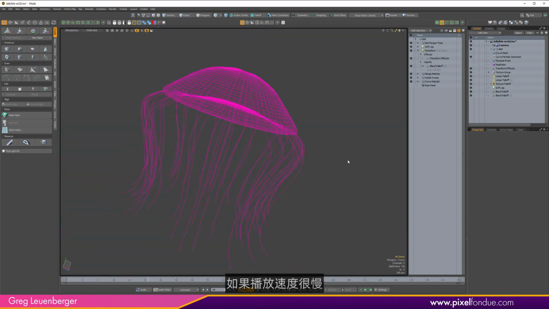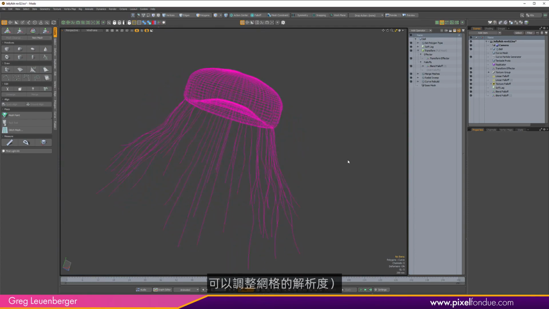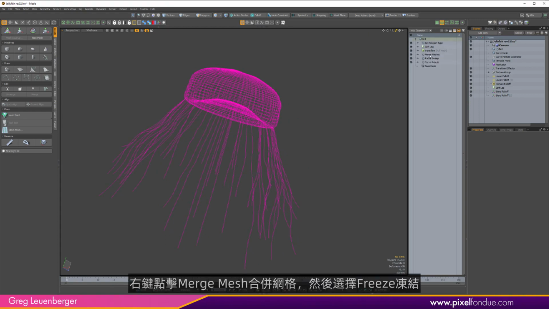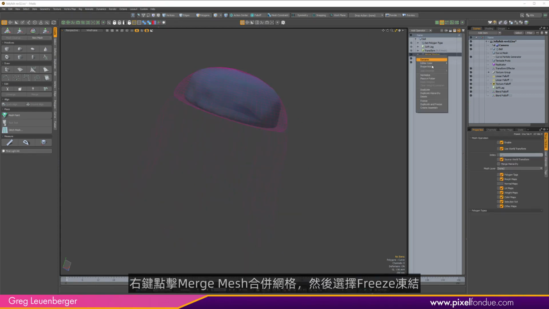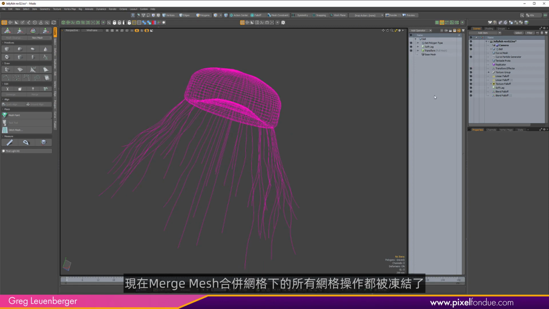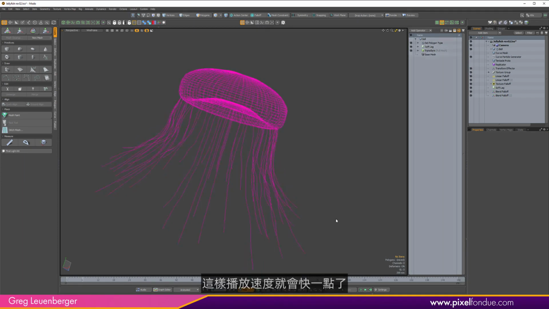Wireframe maybe. So if you're getting slow playback, one of the things you can do to speed this up is, well, it's nice to keep this completely procedural and be able to adjust basically the resolution of the mesh. At this point, if you're happy with it and you think you've got enough resolution in there, I can right-click on Merge Meshes and say Freeze, and it's going to freeze from there down. So now it's frozen all those mesh operations under Merge Meshes, and it just has the transforms, the deformers on it now, and a set polygon type at the top, and it's going to play a little bit faster.